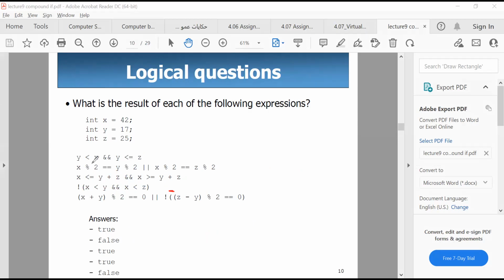So now you tell me. When we evaluate this equal first, so what is the x modulus 2 and y modulus 2? It's not the same, not equal, so it's false? Yes, so false. And here false also. So the result is false. Okay, good.